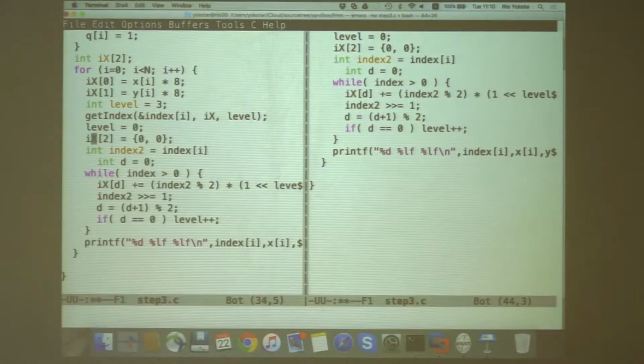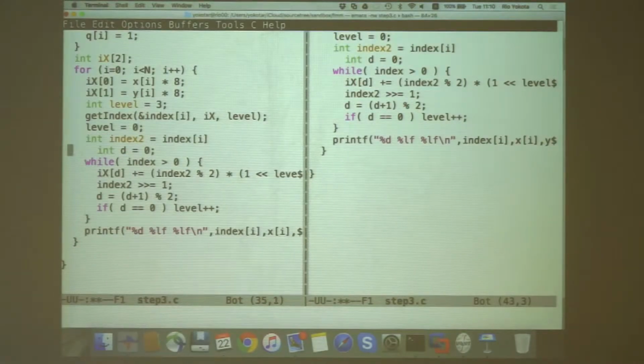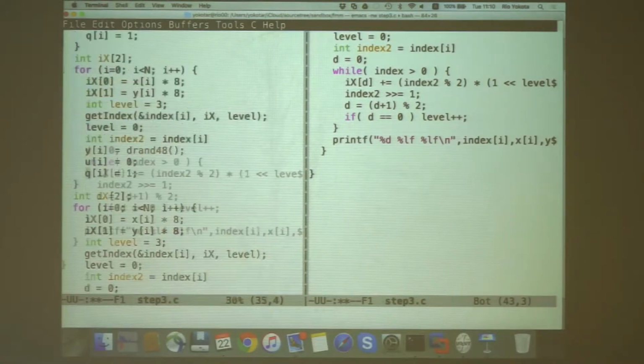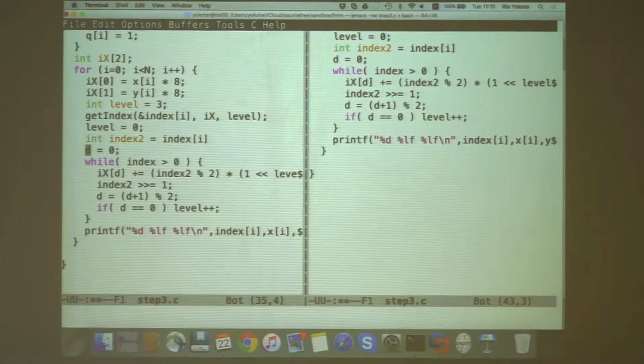Okay, so before this operation, IX is already 0, so I don't need to make IX equals 0. And D is already defined somewhere, I think, or no. So I need to define D equals 0. I'm missing a semicolon here.